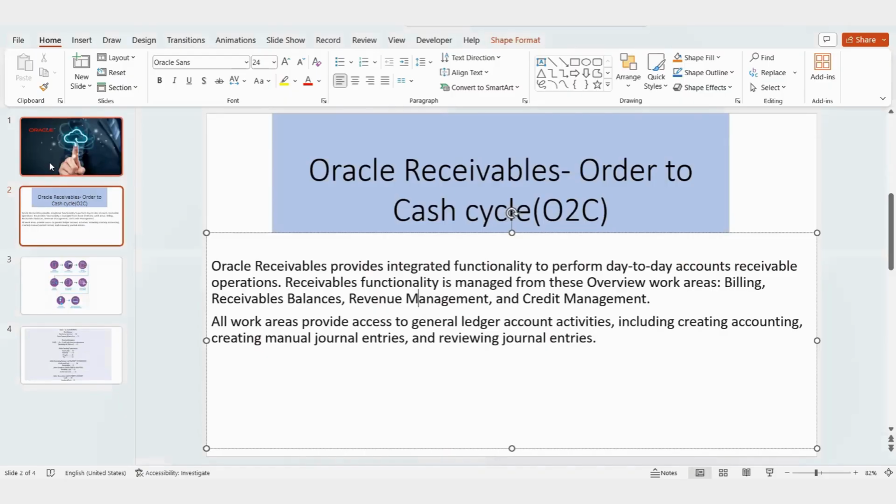Hi everyone. So today we are going to discuss a very important topic or process in Oracle Receivables. This is nothing but order to cash, or in short form we can use O2C. So what is order to cash? How and where does it get started? How to move the data from Oracle modules.